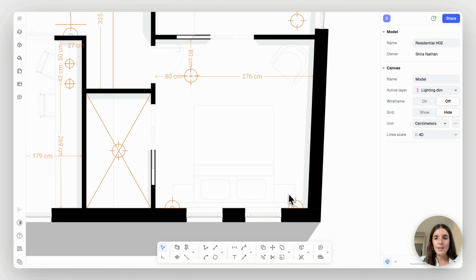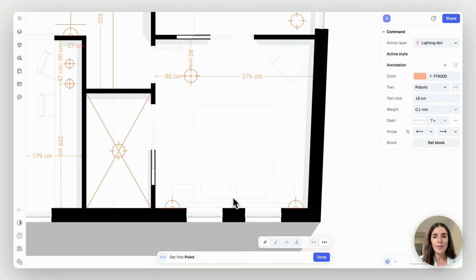I want to place the dimensions location for these two lights next to the bed. And the most important thing for me is that they're centralized and spread equally for each side of the bed. So what I want to do to place my dimensions is select the midpoint of the bed, which is essentially the midpoint of this wall here. And then I want to specify the dimension I want to place them from. So let's say I want it to be 140 centimeters.